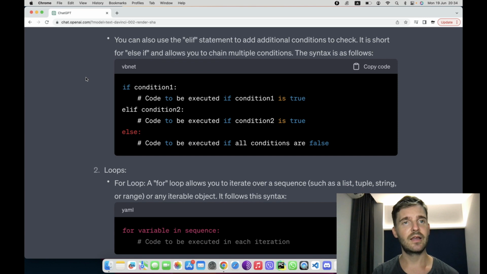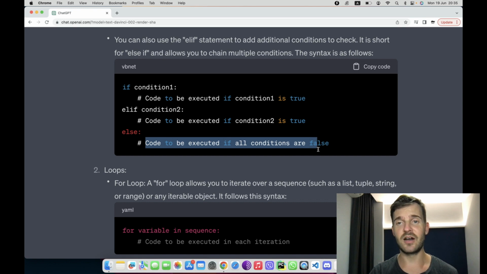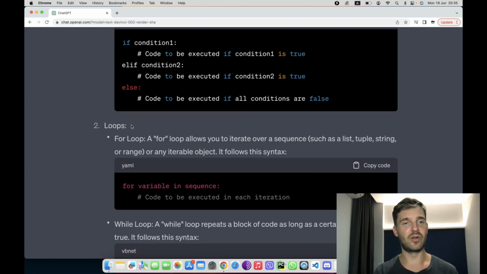So next, you can also use the elif statement to add additional conditions to check. It is short for else if and allows you to chain multiple conditions. The syntax is as follows: if condition 1, code to be executed if condition 1 is true; elif condition 2, code to be executed if condition 2 is true; then else, and code to be executed if all conditions are false. Then second point, loops.